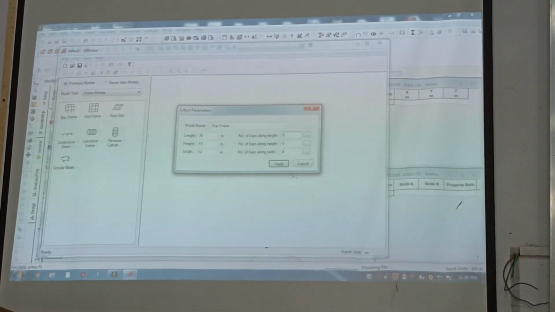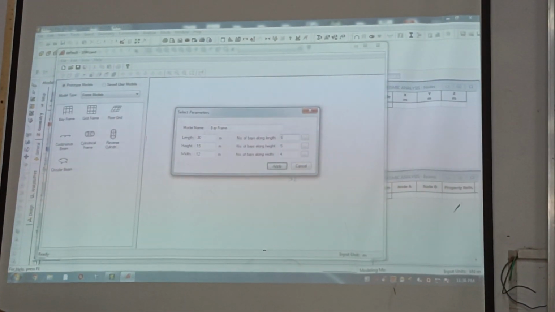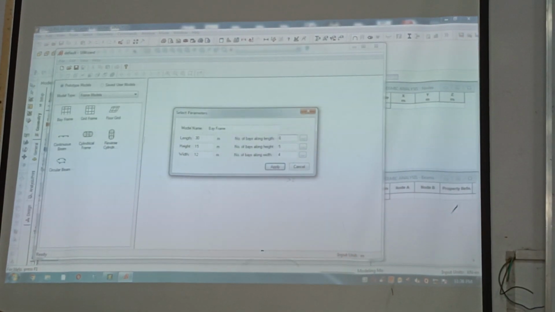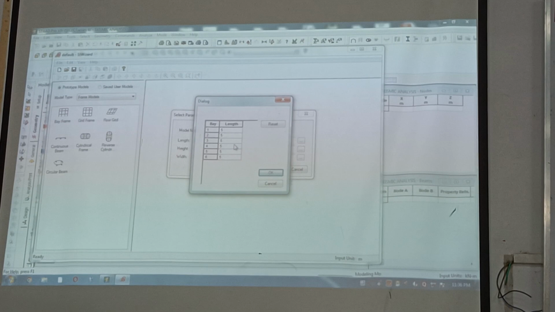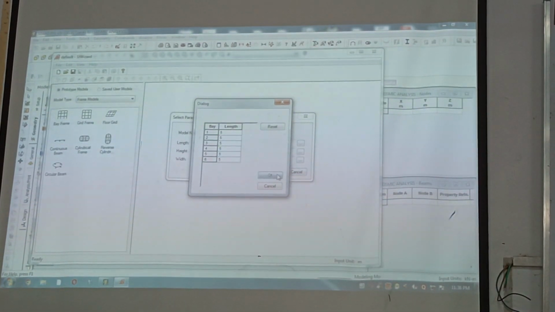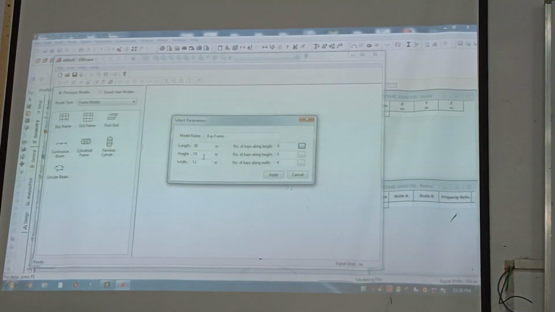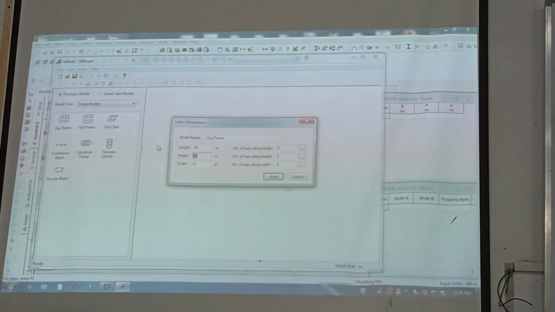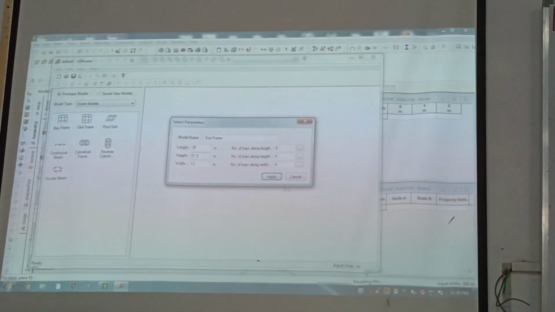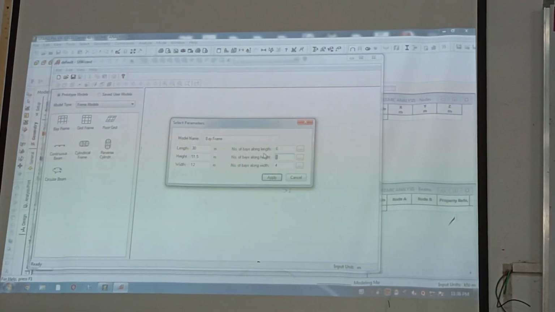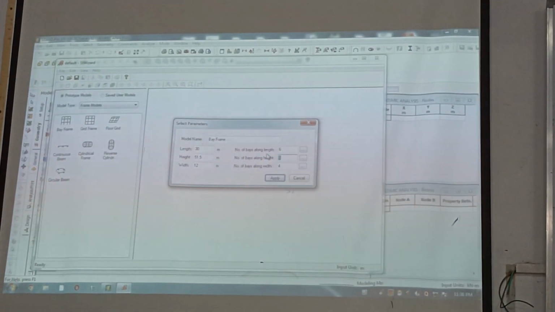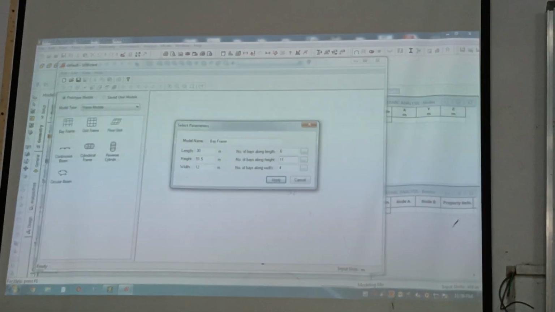6. Each bay length along x-axis 5 meters. Just look at here whether equal length provided for each bay length. Next, what is total height of the structures? 51.5. Number of bays along height including plinth: 11. If it is 11 means what?